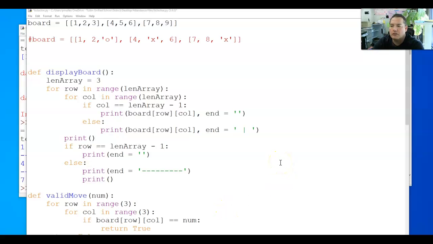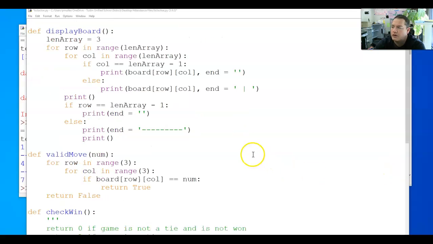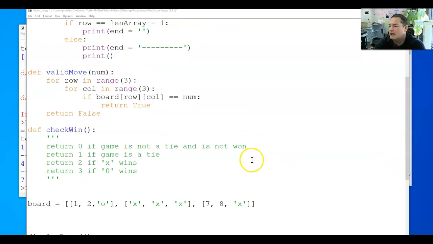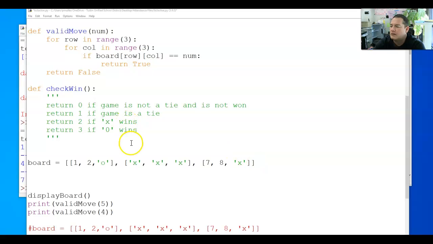All right, class. I want to talk to you a little bit about checkWin, get you thinking about it a little bit. I was really impressed when people came in to work on it today, and I thought they did a really good job with it. So, here's the thing. I would just kind of break it down piece by piece.